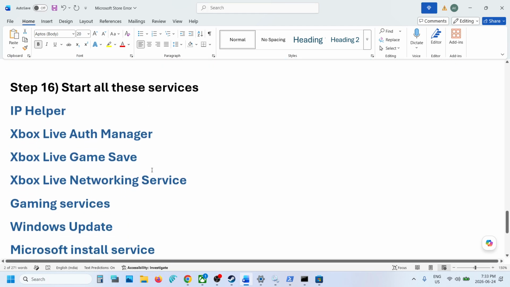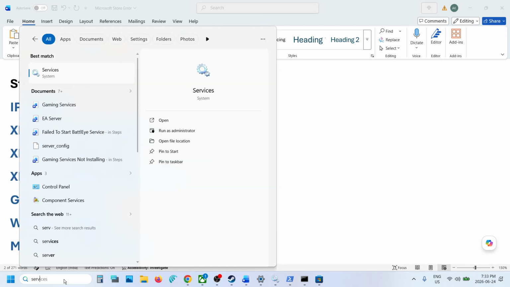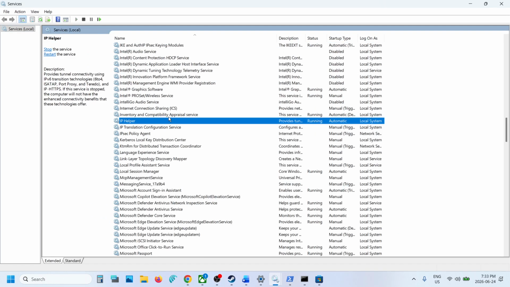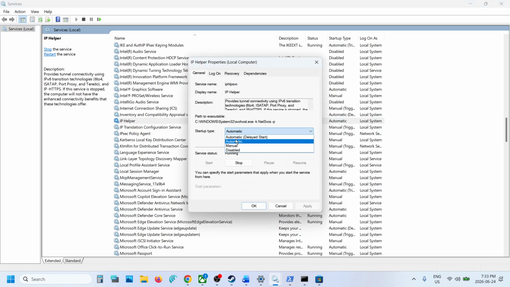Next step is to start these services. For this, type in services in the Windows search box, click on services, find IP helper in the list, make a double click on IP helper, set this to automatic, click on apply, click on start if highlighted, click on OK.